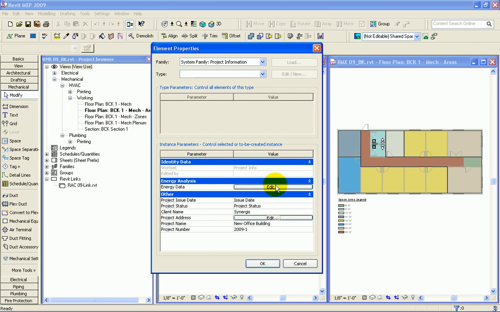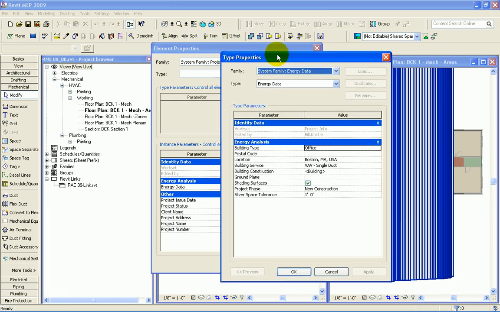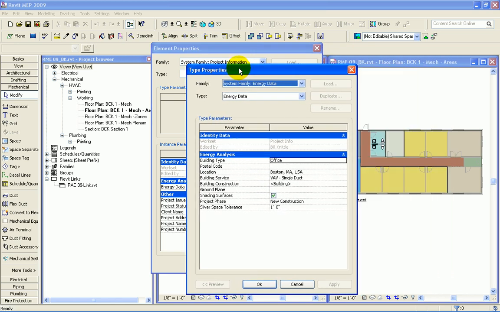So where we need to input data for our analysis is underneath the energy analysis group here for the energy data parameter. And this will open up the type properties for energy data. And as you can see, we need to go and specify some of these values here for the various energy analysis parameters. Building type. What is building type? Well, this specifies the groundwork for the overall analysis of the building.